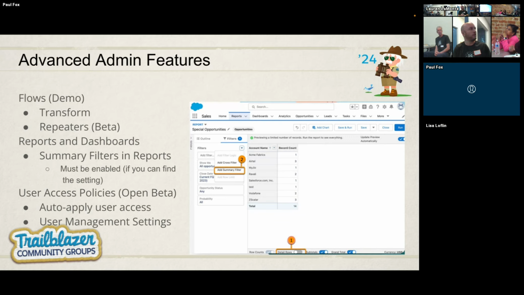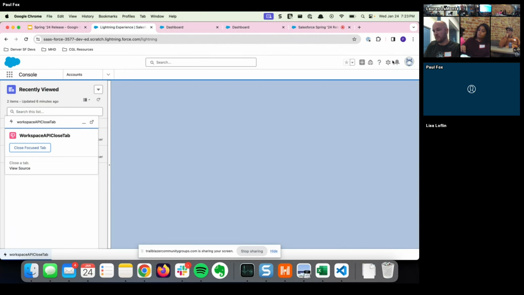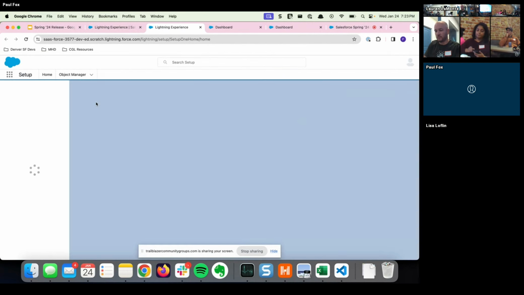And I may have put beta on the wrong one. The transform is definitely in beta. Repeaters is definitely two items. Okay, so they're both in beta, which is Salesforce's way of saying don't blame us if it doesn't work. But it is an open beta, so as far as I can tell, you can use it anywhere. So let's check out some flows.